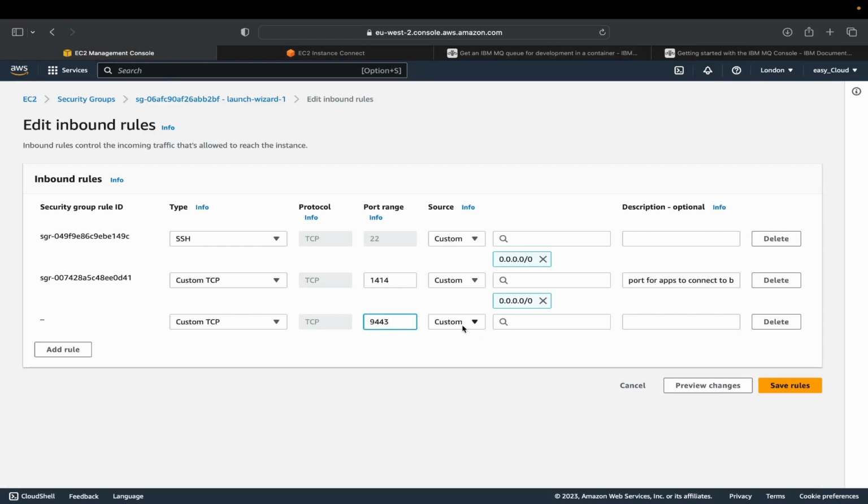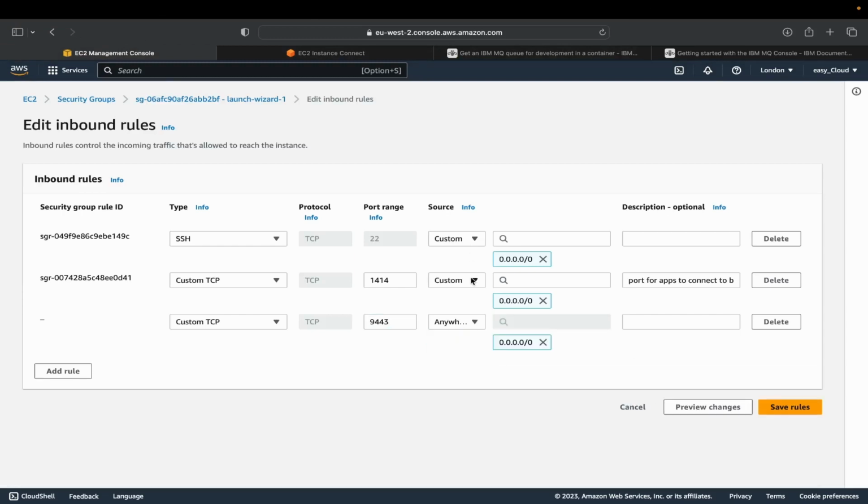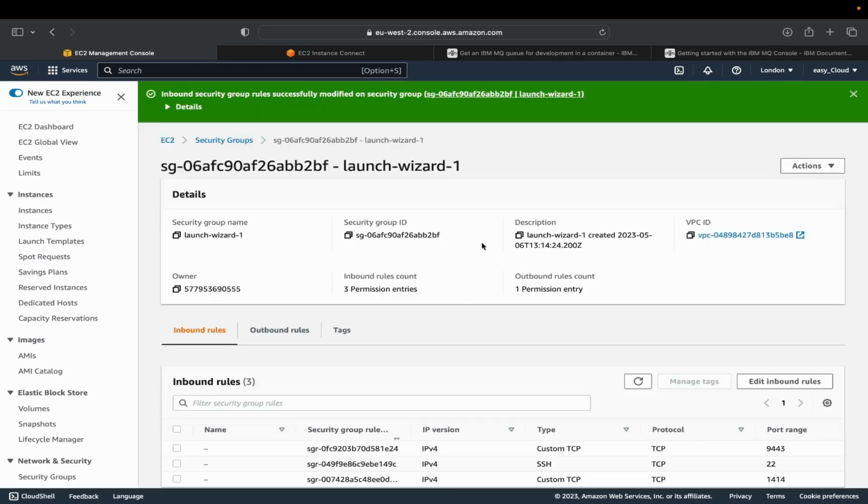9443 is the port, and we want it to come from everywhere. I'll modify this one as well. People everywhere. So that means you can access this port from anywhere in the world, like any IP address can access it. It's not the best of security, but I mean, you get the idea. So I'll save it like so.